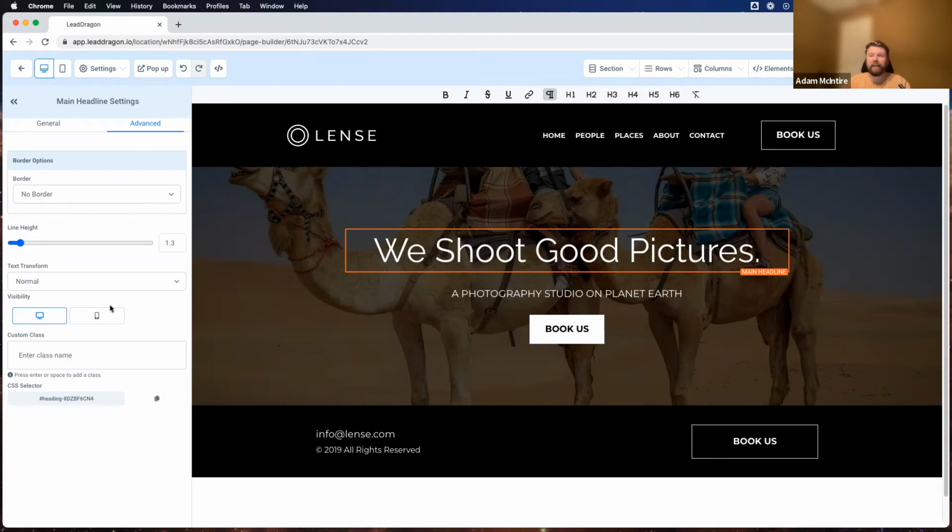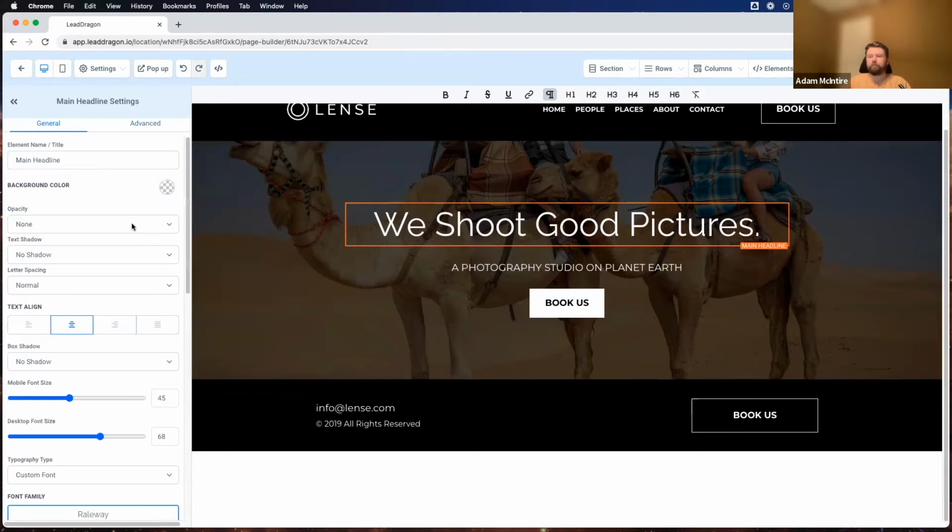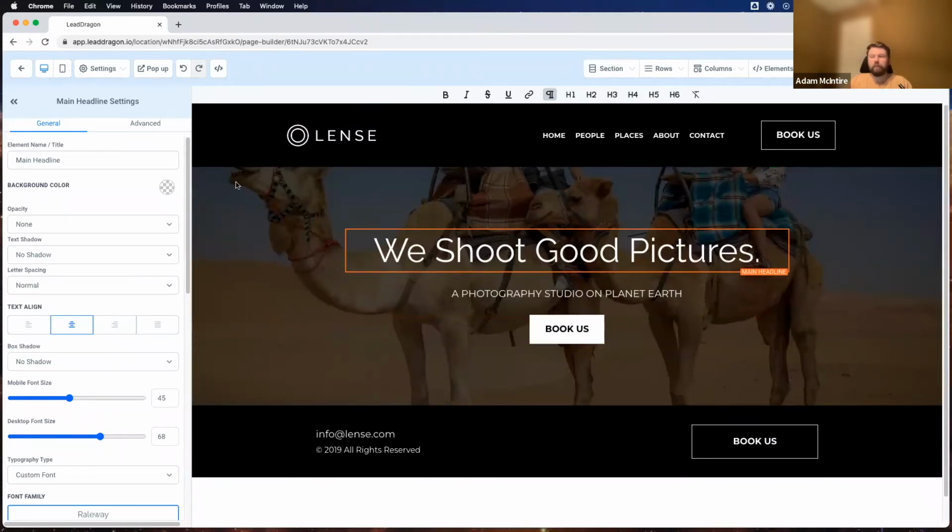So just to show you that as an option as well, I'm going to go ahead and turn it back on for mobile, but you can hide on either or on both if you wanted to. So that would be how you can adjust the size of it and everything like that.